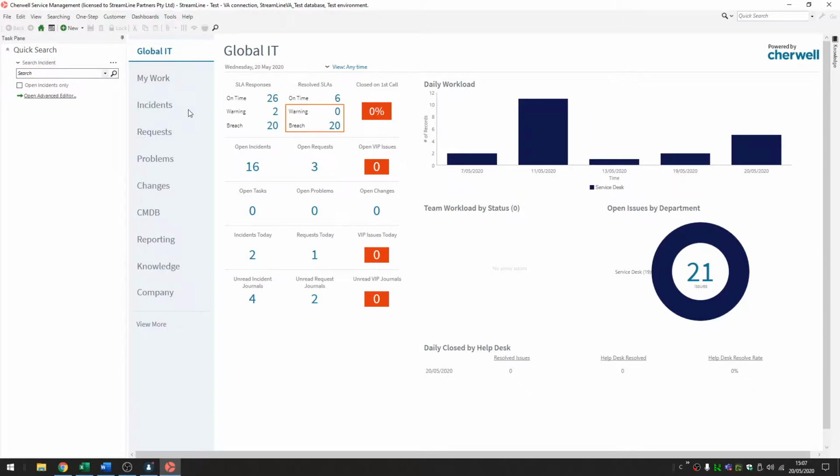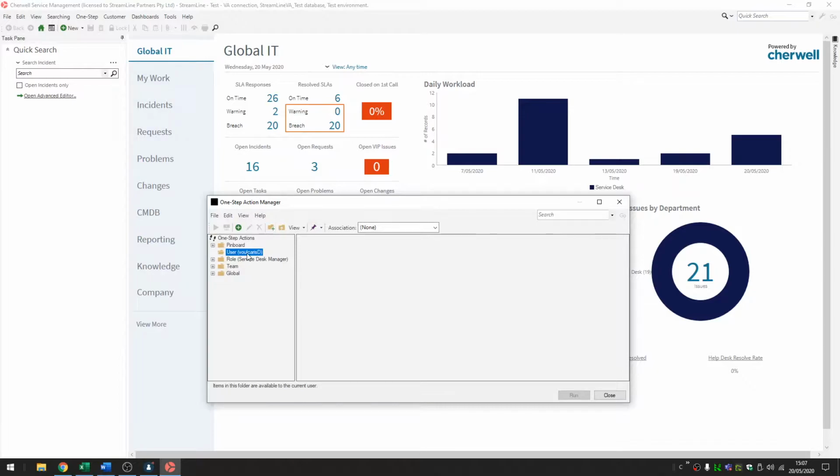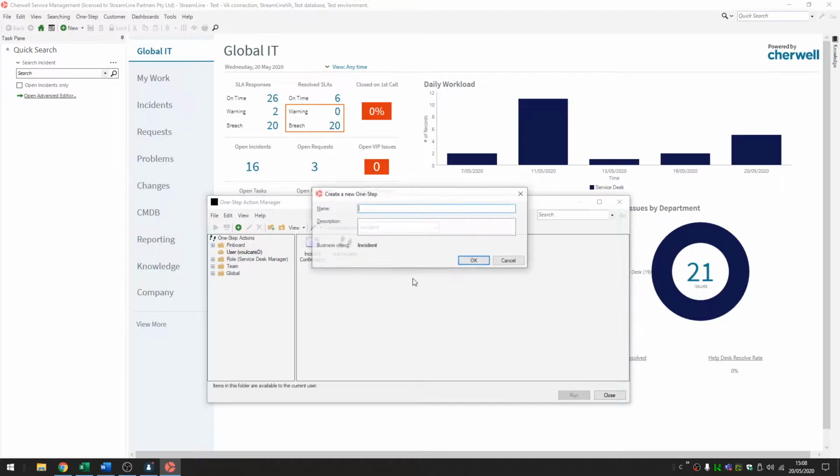The first thing that I'm going to do is create a new one-step. So if I were to create under the user association, or scope, sorry, just so I can not interfere with anything else, just so I know where I'm doing it. I'm also going to do it under the incident association. So this is going to be a one-step for an incident. So I'm just going to call it the incident send an email template.